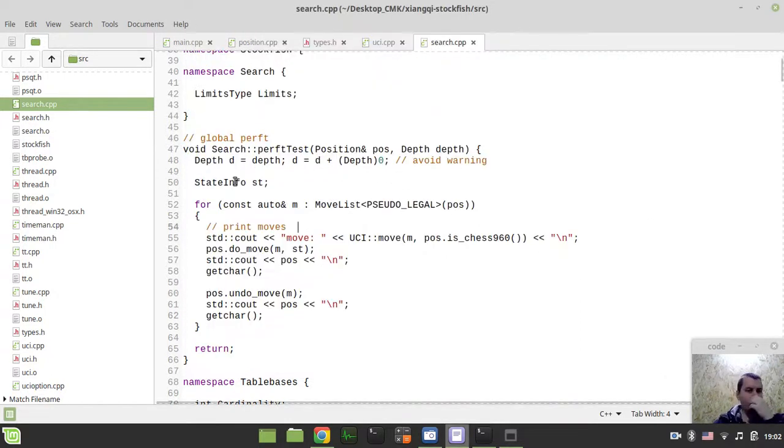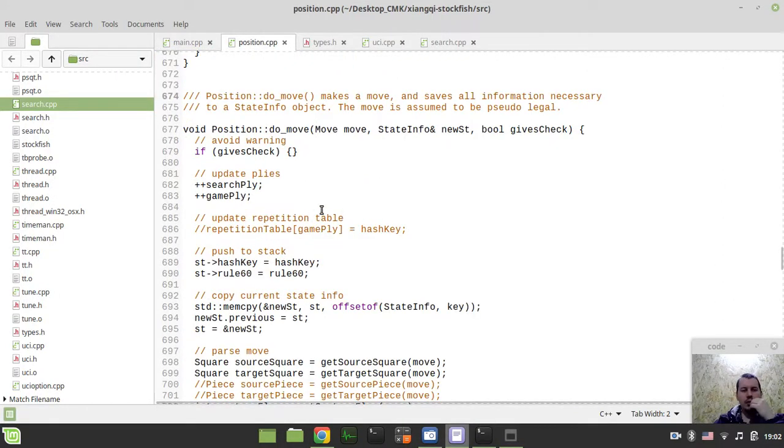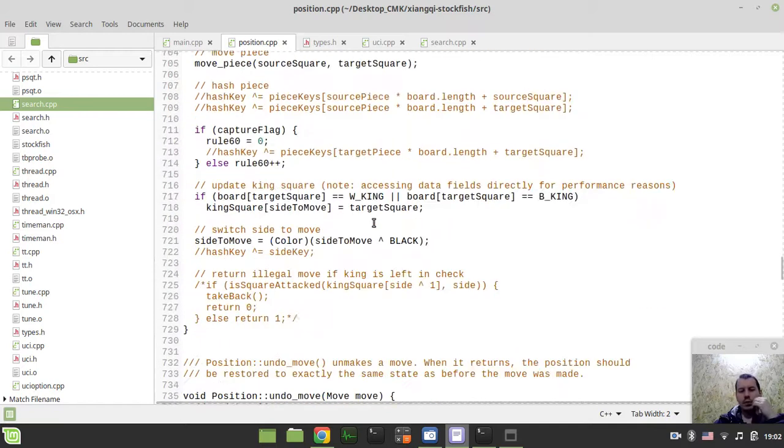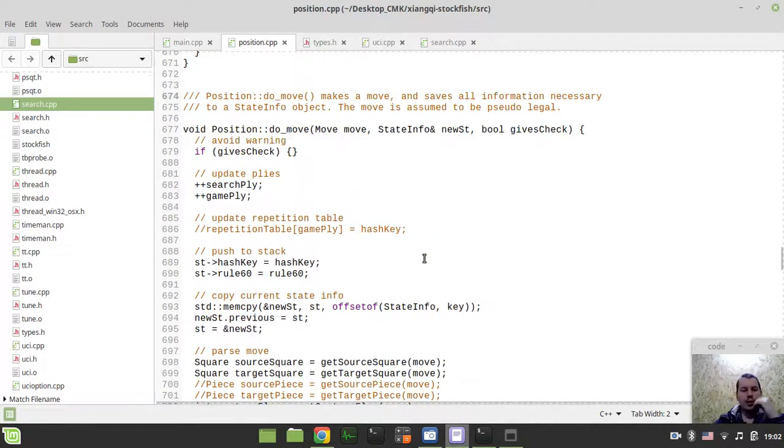Okay, so now let's go to the implementation. I've removed the original Stockfish code completely because we don't really need tons of things there, like handling castling and en passant and all this stuff. So now the code is very simple. This is just a placeholder to avoid a warning for this variable being unused. As soon as I get rid of this variable, this line is not going to be needed anymore.